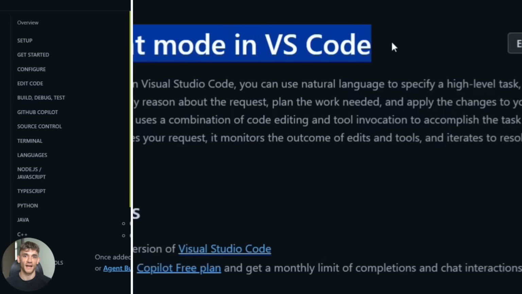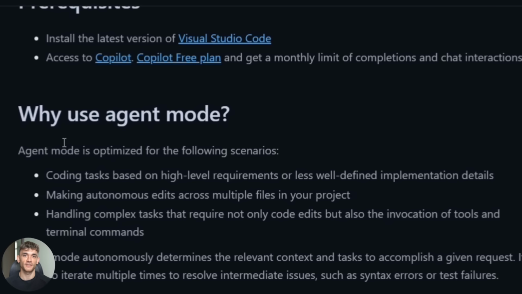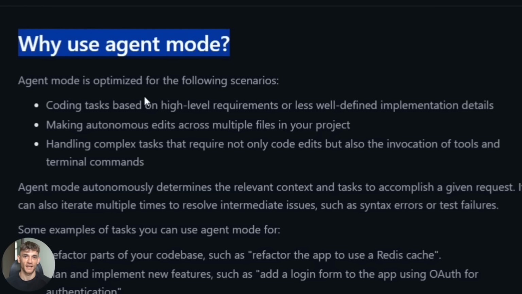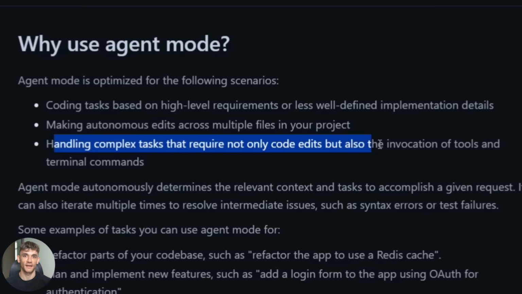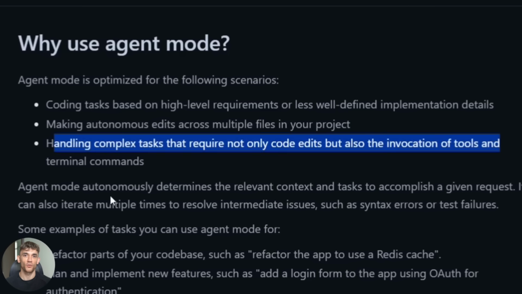But the real magic happens with agent mode. This is where things get scary good. You can tell the AI agent to do complex tasks, like refactoring your entire code base, adding tests, or even building new features. And it doesn't just give you suggestions, it actually opens files, makes changes, runs tests, and commits code to Git. It's like having a junior developer that never gets tired and works at the speed of light.